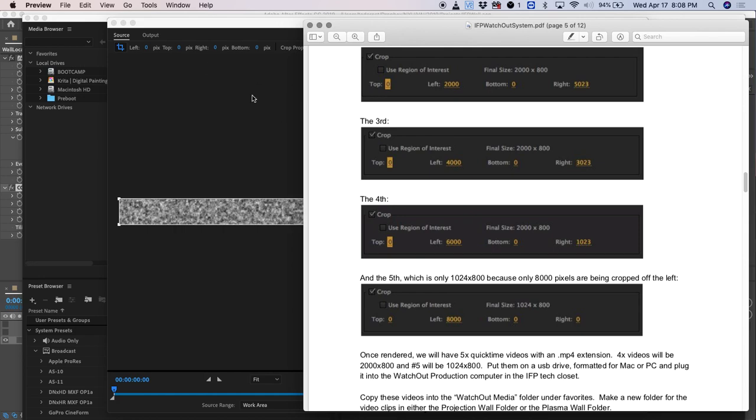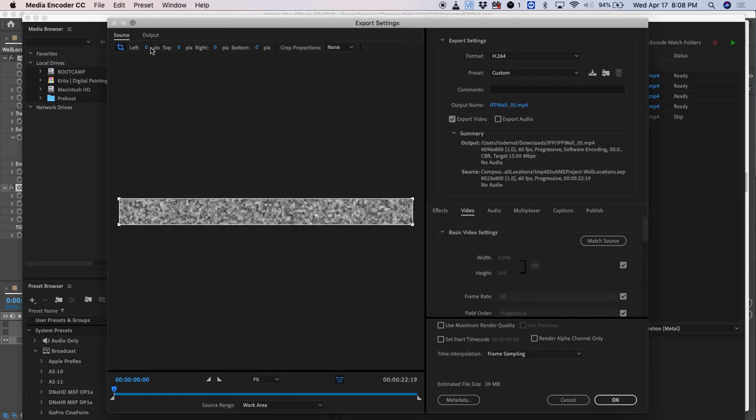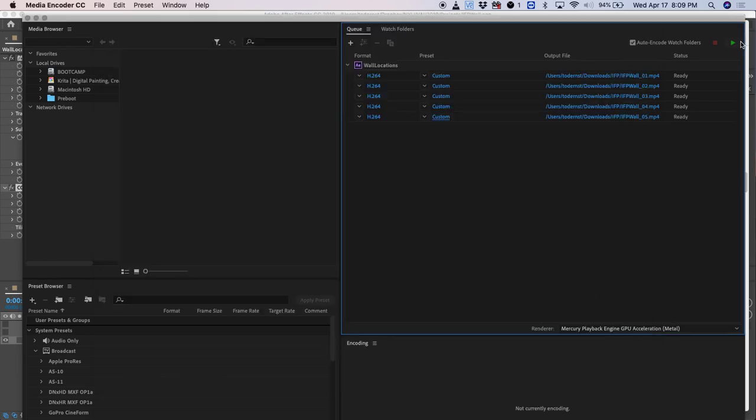And the last one is 8,000 to 0. So just left side 8,000 to 0. There we go. And now we just hit play, and those will all come out, and then they're all labeled correctly, and that's it.